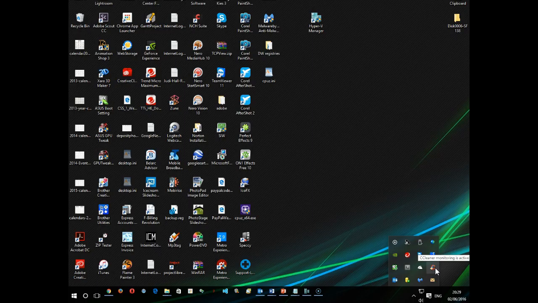It cleans up all of your temporary internet files, your temporary files, and it gives you a little pop-up window that says, you know, you can save X amount of space if you do a cleanup now. So you just go, yep, you can do the cleanup.